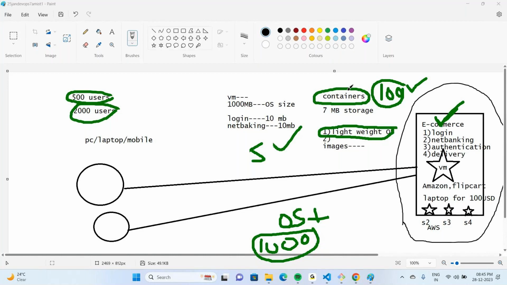So the advantage of containers is that it does not take a complete operating system like a virtual machine, which takes an operating system with 1000 MB of space. A container will be created with a lightweight operating system that is large enough to run your application. To run my application, I need only a minimal operating system. I don't require any full-fledged complete operating system. I don't have any control over the operating system. It is a very thin, very light operating system.